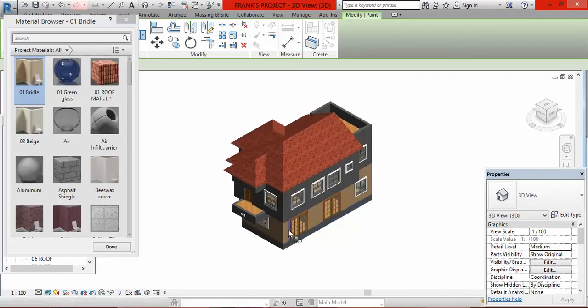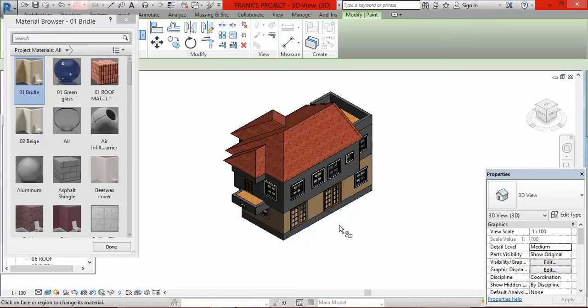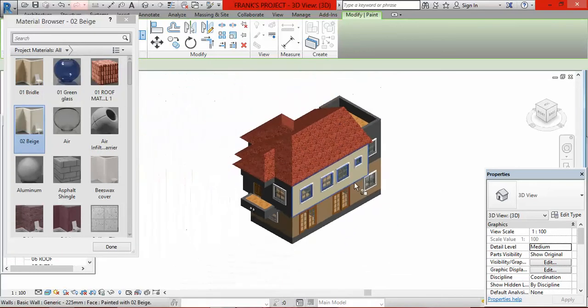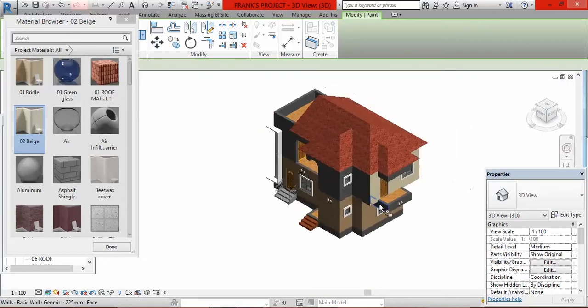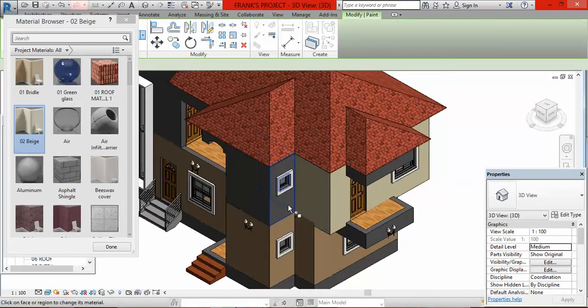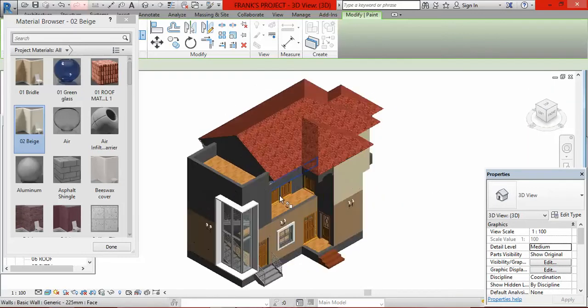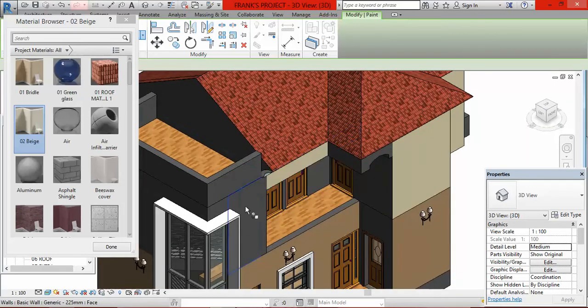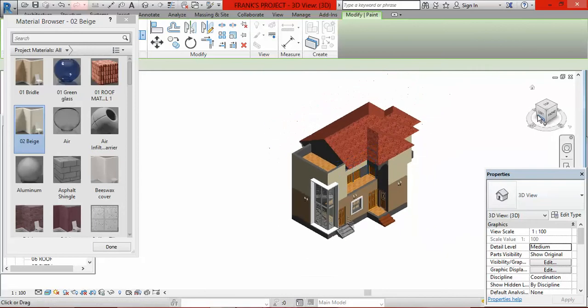I don't know if I'm right, but this is about the easiest task in Revit so far. So to paint the upper part, I click on the beige and click here and click here and rotate. Click here, click here, click here, rotate again, click here, click here, click here. I'm still going to rotate.